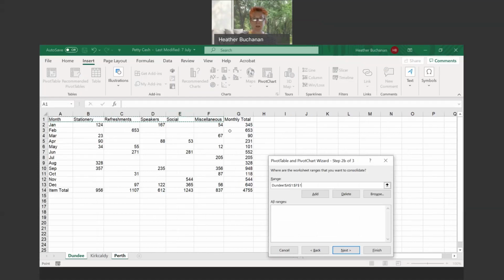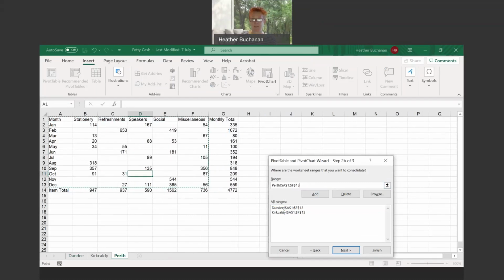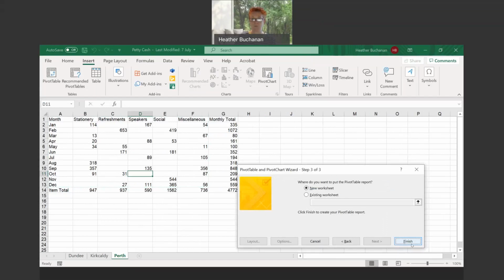Sorry, I'm saying A1 to F1. I actually mean A1 to F13. So don't take in the totals in column G, and don't take in the totals in row 14. It's just the data we're looking at. Click on Add. Do the same for Kirkcaldy. It's already still got the same range, that's fine. Add again, and make sure that we've done the same for Perth. So we've got Dundee, Kirkcaldy, and Perth, A1 to F13, because they're identical sheets in this example. Click on Next, and we want to go to New Worksheet.